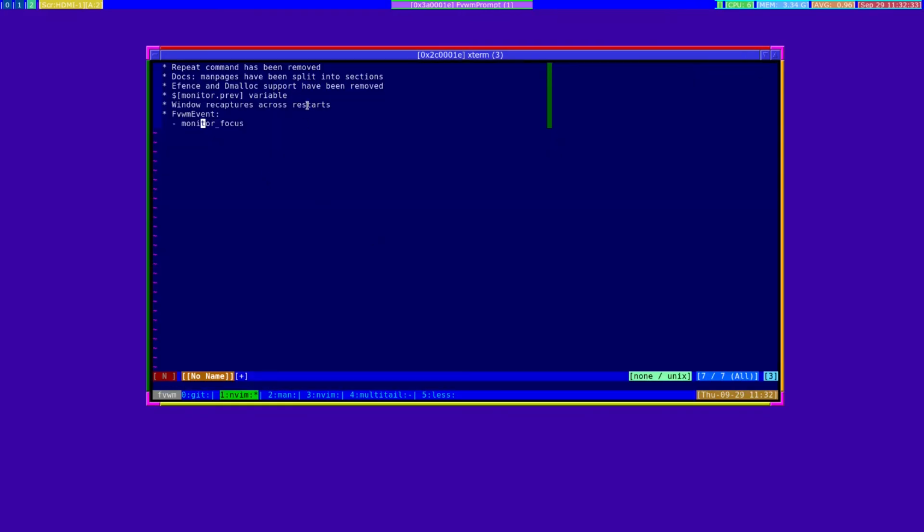So another bug fix is window recaptures. So when multi-monitor support was introduced, window recapturing changed slightly, and ever since then it's been harder and harder to track down various problems when fvwm is restarted and windows are recaptured.